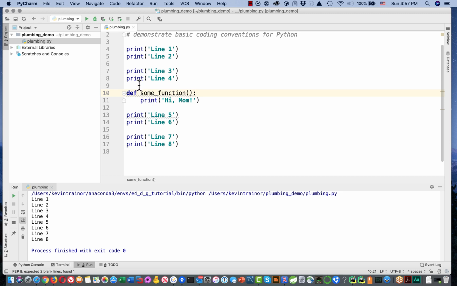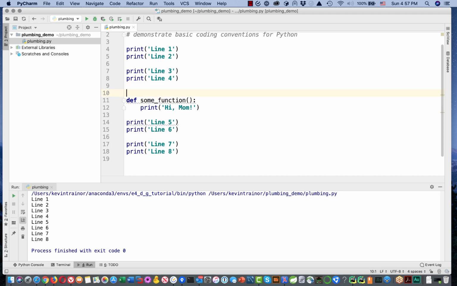So 1 blank line is just kind of editorial license. 2 blank lines is the way we set off, you can see I still have an error here, the way we set off a function. And why do they do that? Well, they just think that's a good way to make functions stand out and not have them look like they're part of the other code.